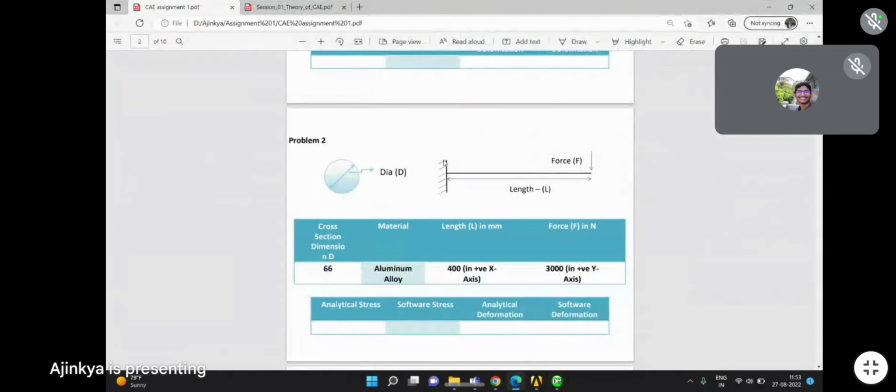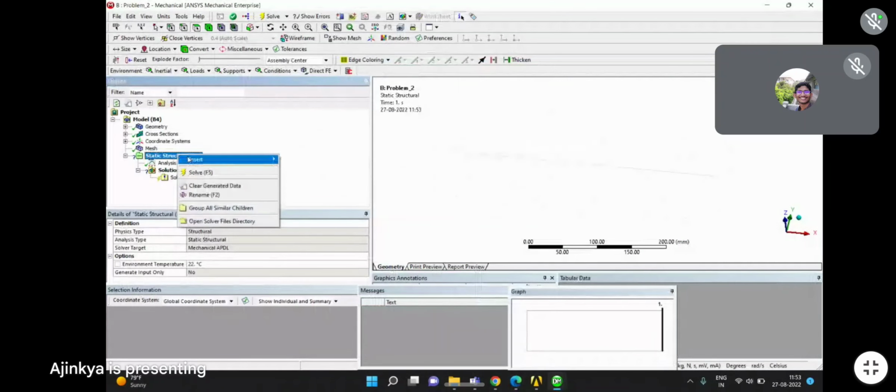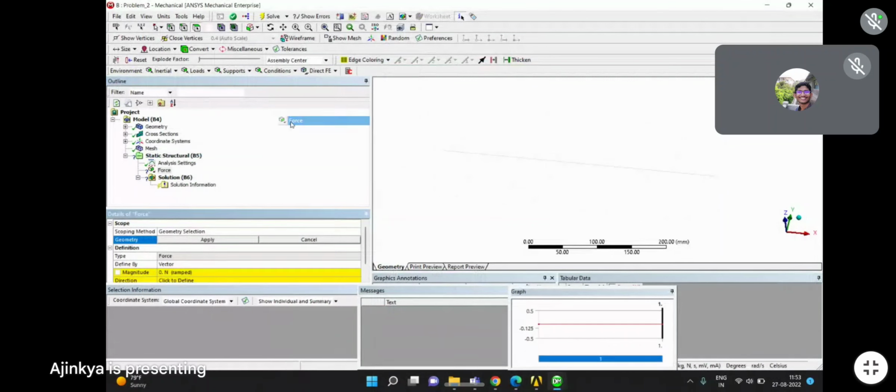We will now see. This end is my fixed one, and the force will be 3000 Newton. So now in this structural window, right click, insert, force. For the force, I have to select the point or vertex.